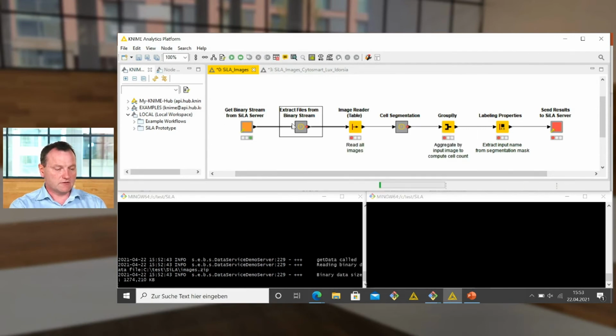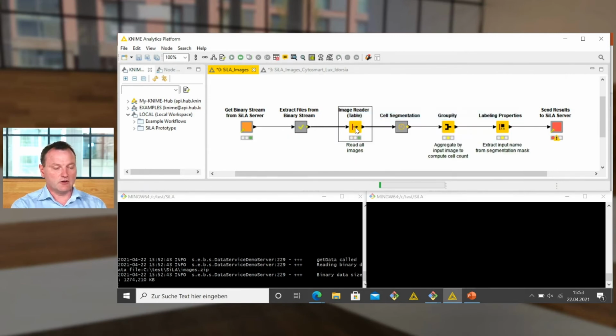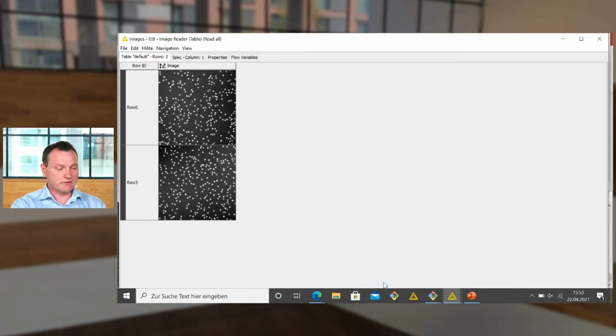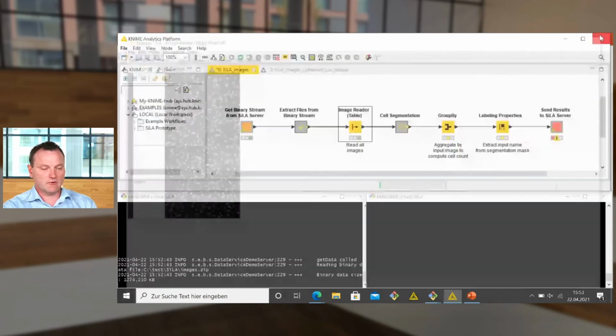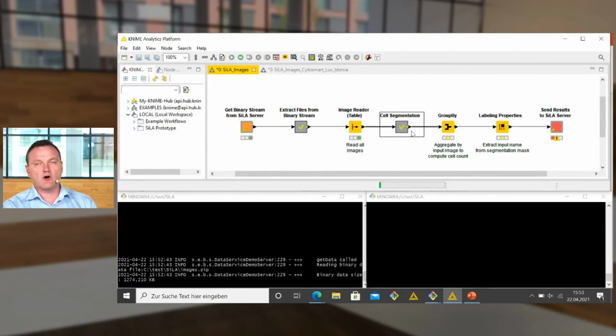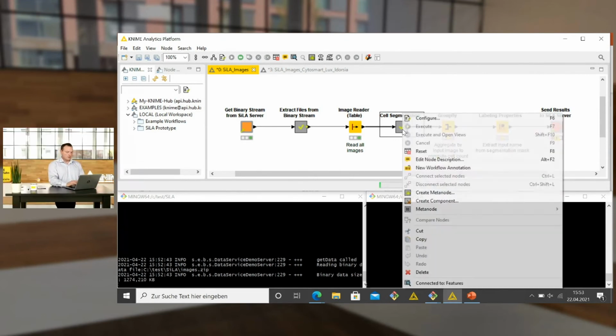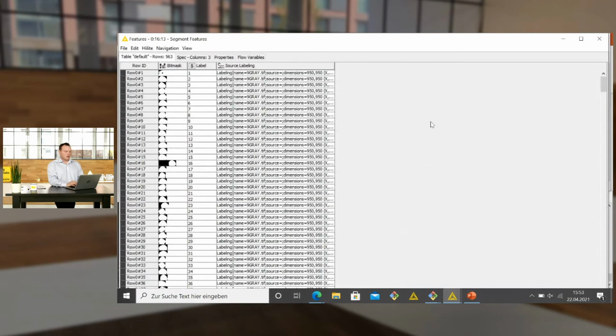In the next component, the pictures are stored, and in the next component, they are handed over to the image reader. If we look at this, we have two quite easy images with cells, with stained nuclei. We have two pictures, and the task is to count the cells or nuclei in the picture. This is done in the next node, the cell segmentation. In this cell segmentation node, all the Knime image analysis magic is hidden. And if you look at it, you see it coming up with segmented cells.